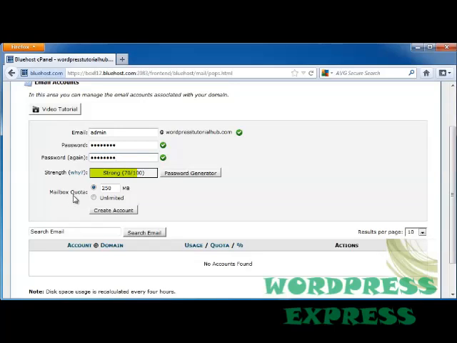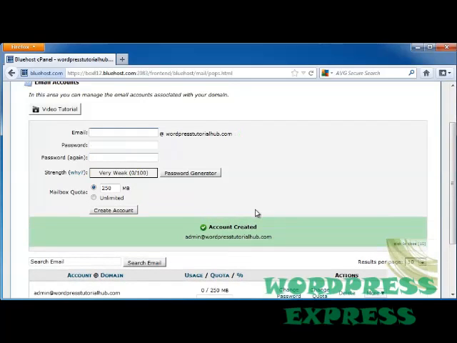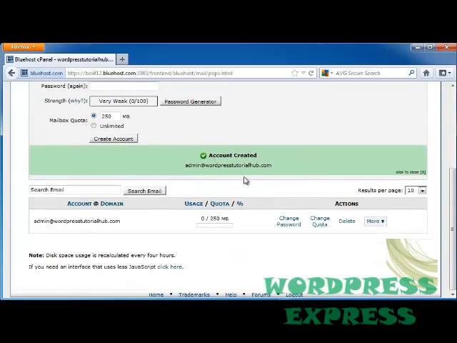Underneath, you'll have if you want to have a mailbox quota or if you want unlimited. I'm going to leave it at 256 megs because that's what comes free with my account. And I'm going to click on Create Account. And now, account is created for Admin WordPress Tutorial Hub.